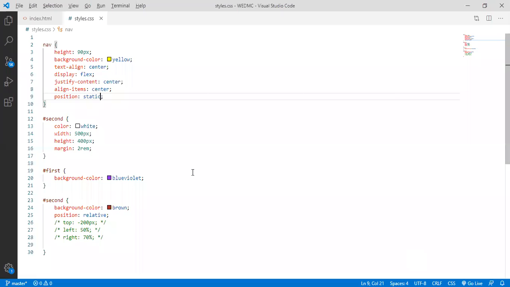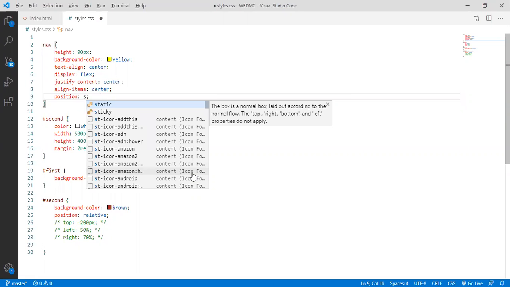So let's see. Position. The box is a normal box laid out according to the normal flow. All right. So like I said, the top, right, bottom, and left properties do not apply. All right. So it's not that, static. All right. What's sticky? The box position is calculated according to the normal flow. Then the box is offset relative to its flow root and containing block, and in all cases does not affect the position of any other box.